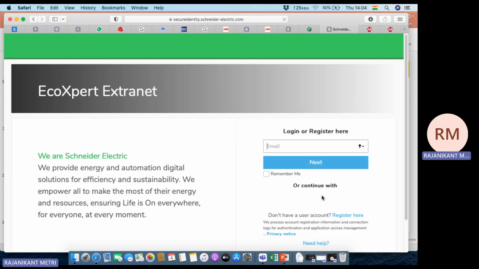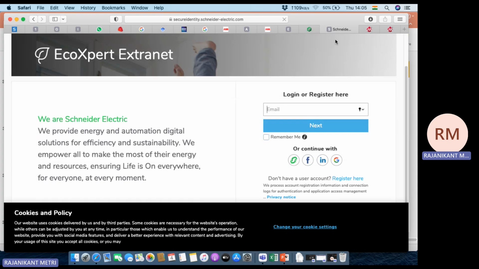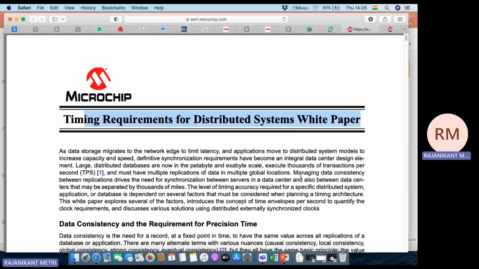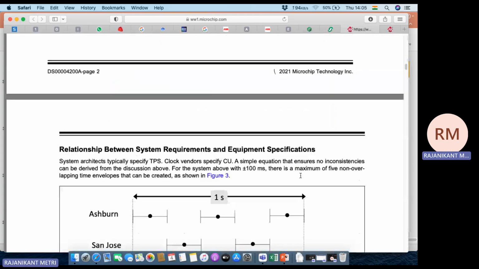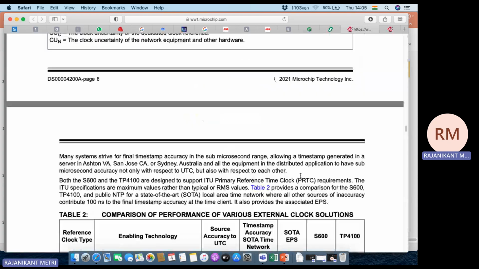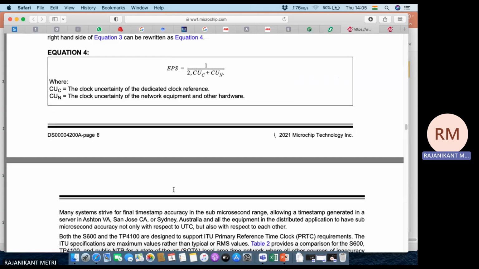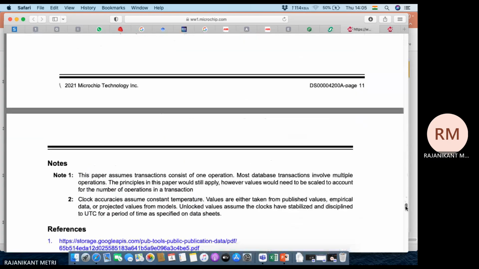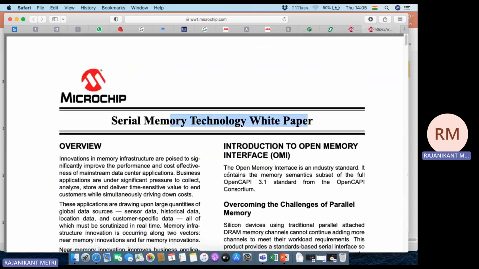We'll check whether it is available freely. No, we need to sign in. Okay, this is another from Microchip. Timing requirements for distributed system white paper. This is from the embedded system Microchip. And they are given for some server they have taken results also there with references. Serial memory technology.